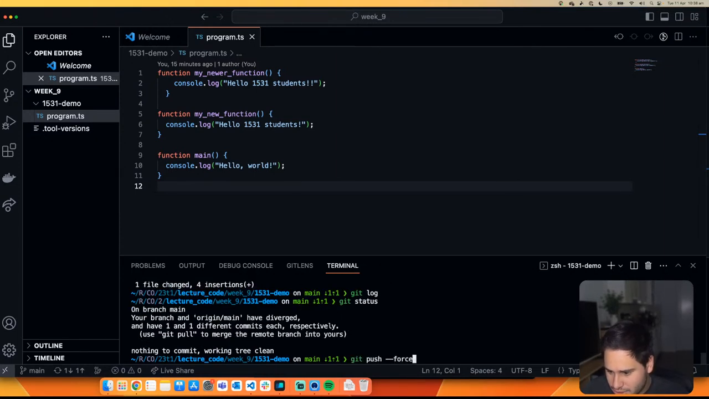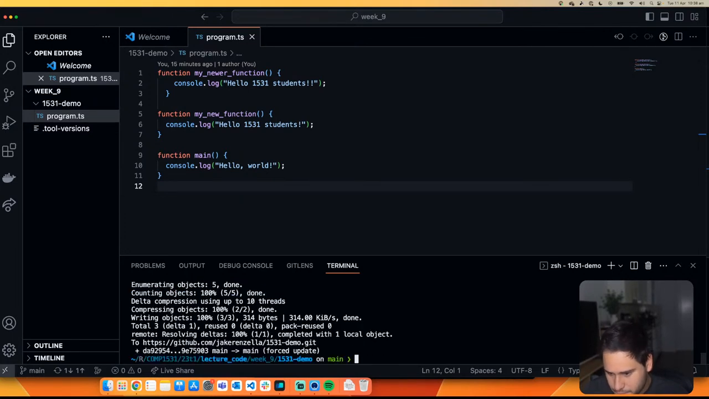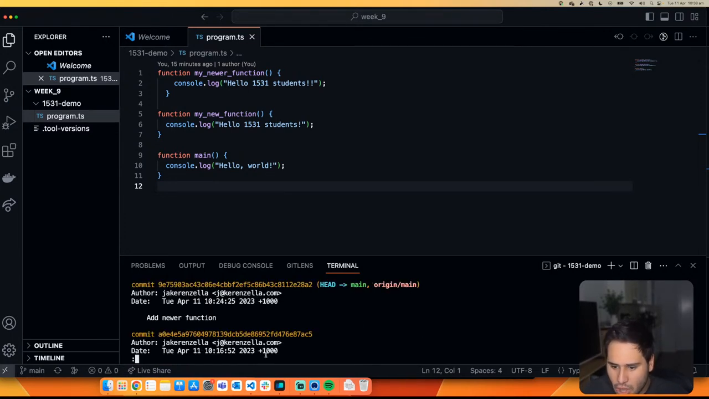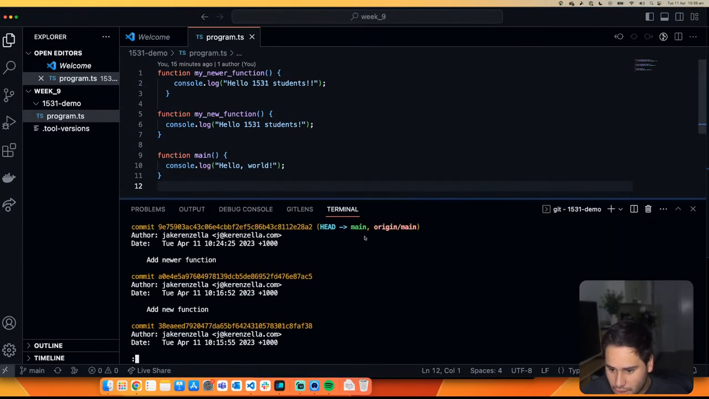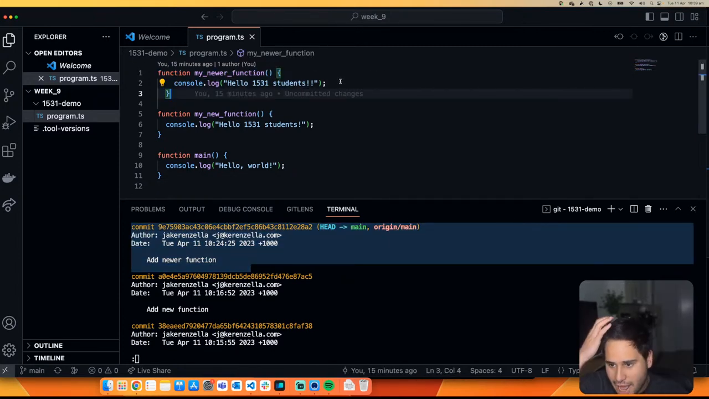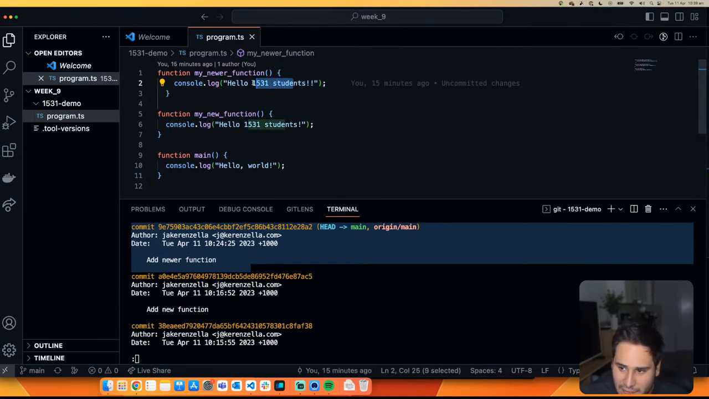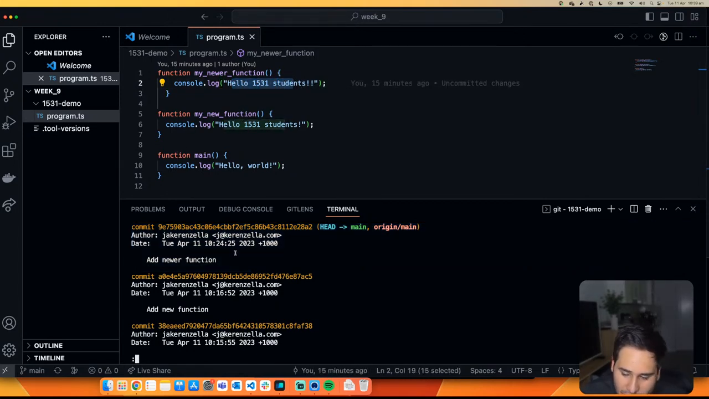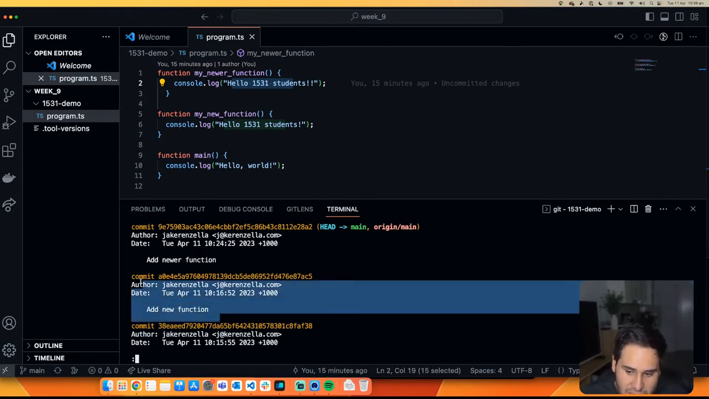Let me push this just to clean this up. So if I view the log, I've got initial commit, add new function, add newer function. So I've got 3 commits here, and I might say that this entire commit, this newer function, was a waste of time. And it sort of is. If you look, the console log is exactly the same as this one, and I don't know why I wrote this. I don't need it. I hate it. I'm an awful developer, and I don't know what I'm doing here. I'm a charlatan. So we want to reset to this point in time.